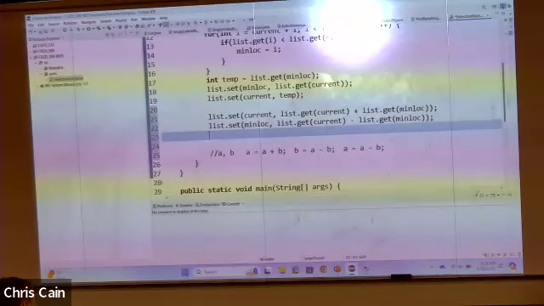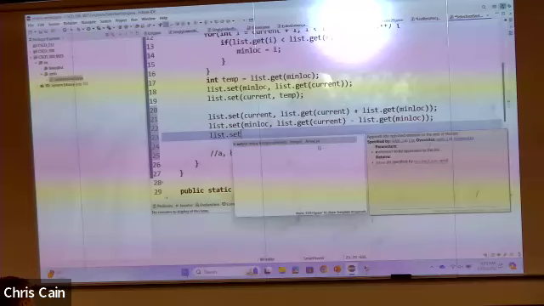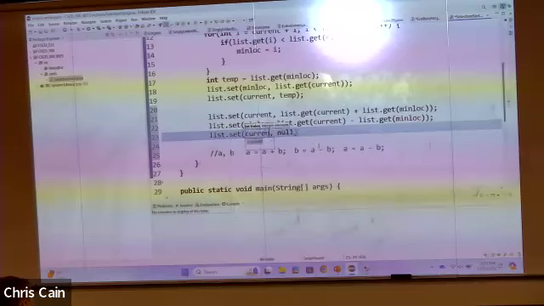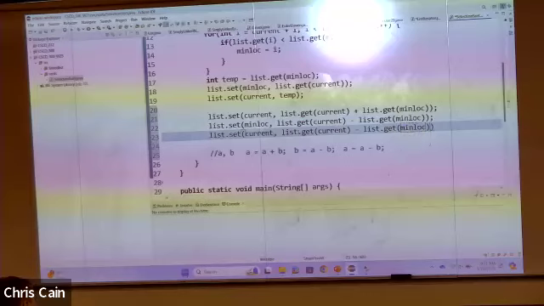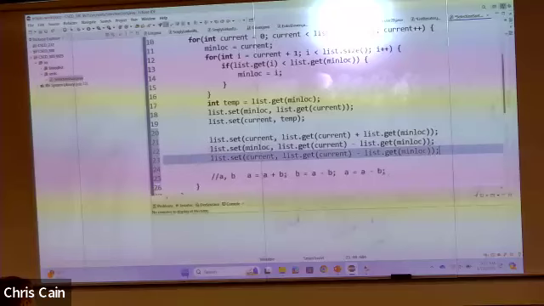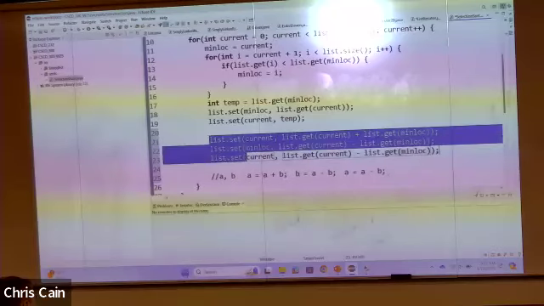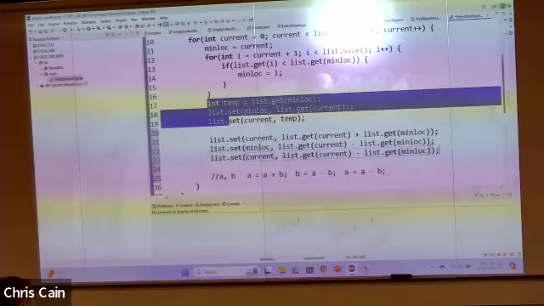Finally, we want to do, once again, A equals A minus B. So we will list dot set current to be list dot get current minus list dot get minloc. This looks way more complicated. Why might you ever want to do this instead of that?